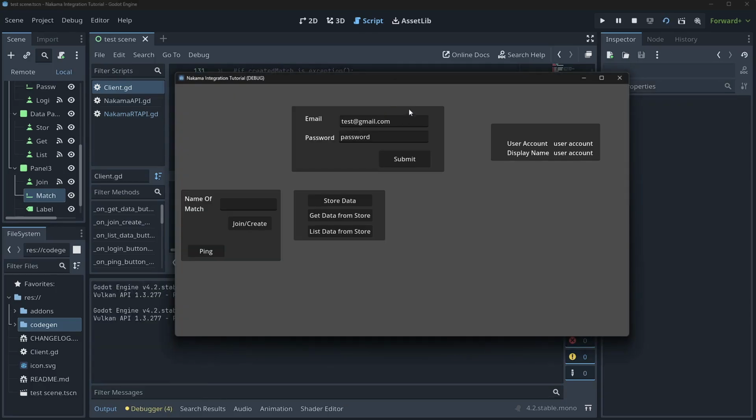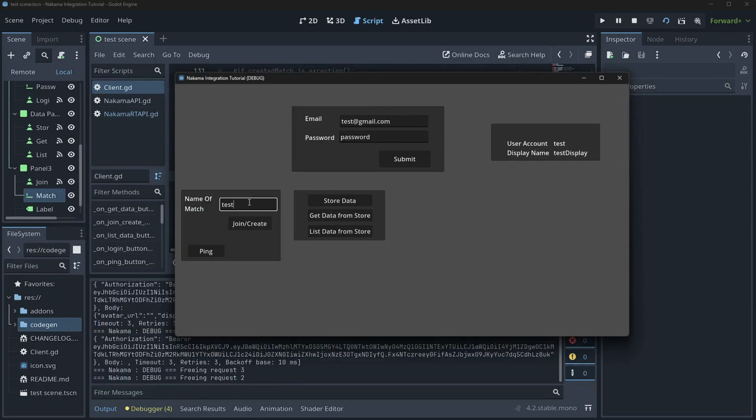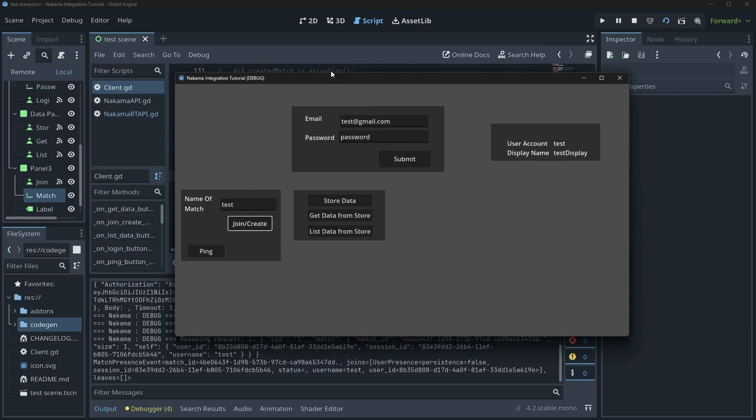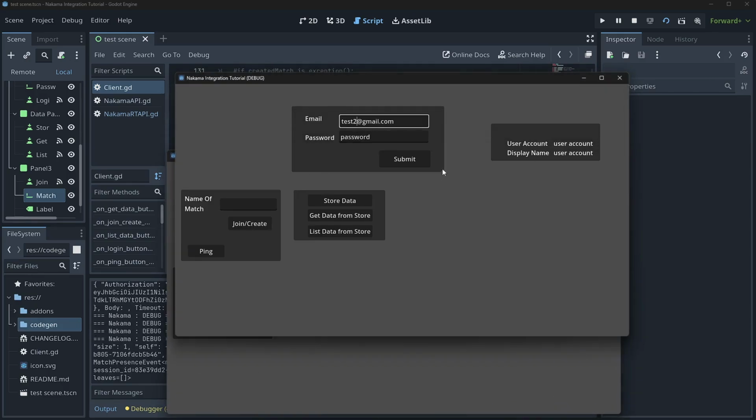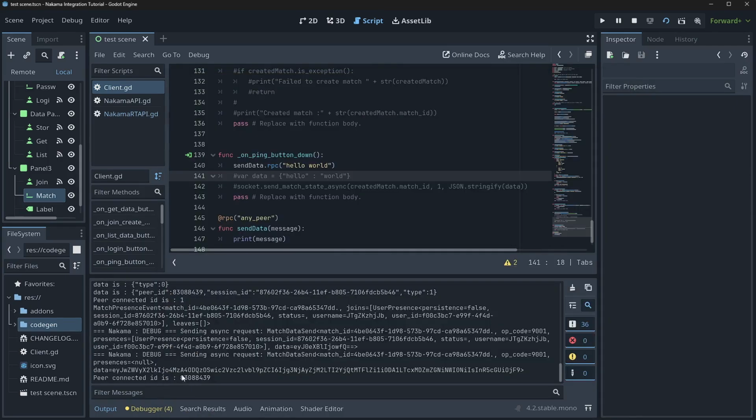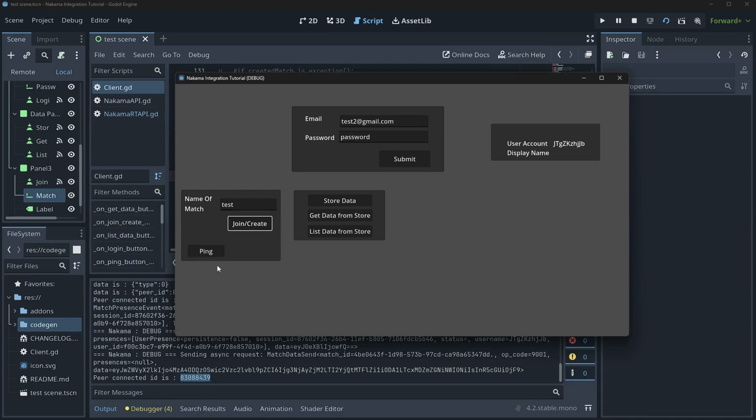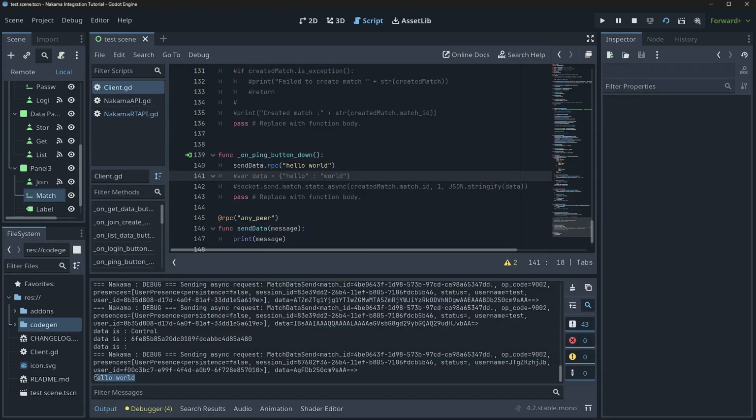Granted, it probably won't, but we will try. So we're going to do that, test, join. You'll see it does that. We'll say test2, submit, test, join. You'll see peer connected with ID this. If I go ping, hello world.